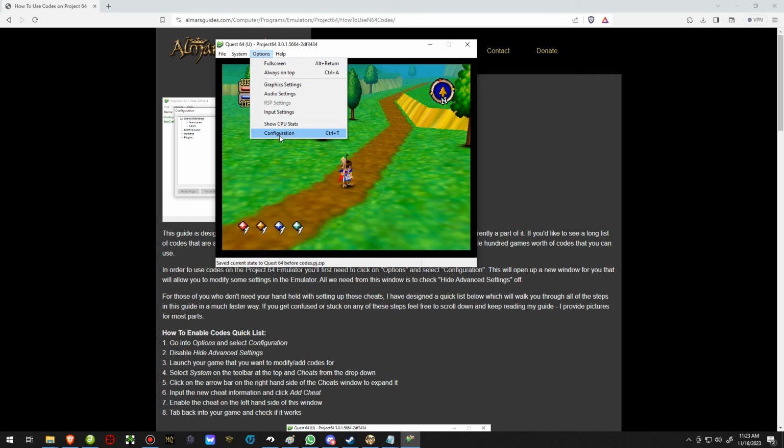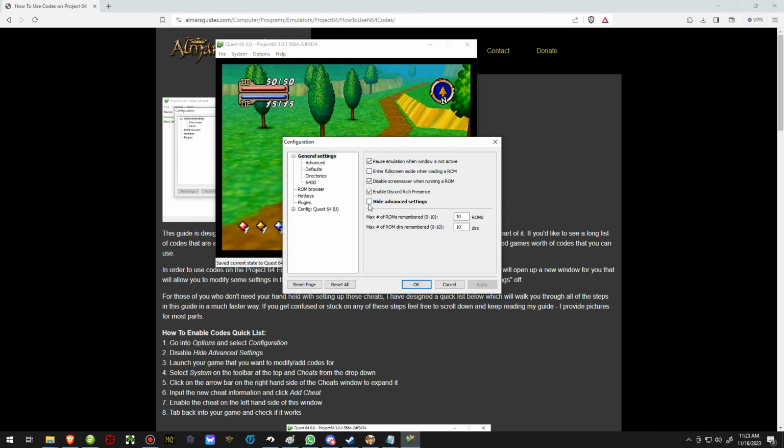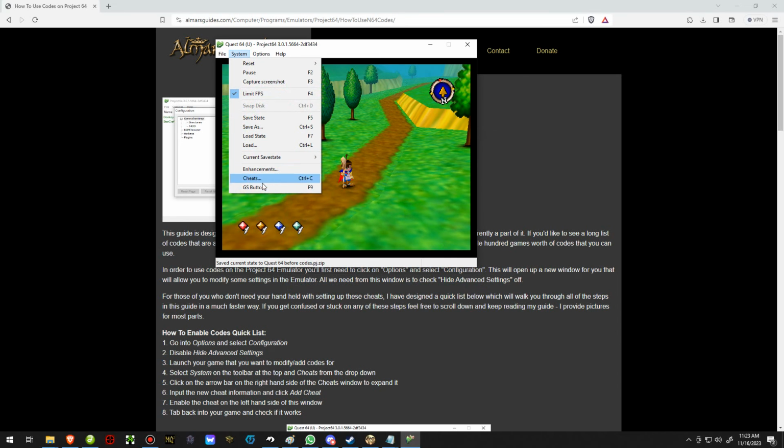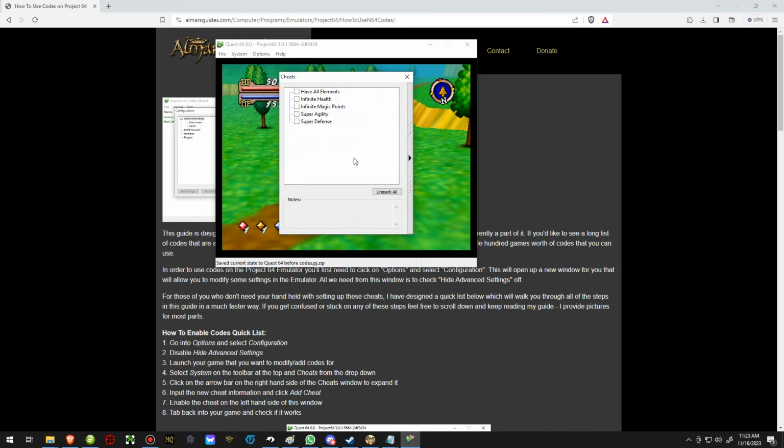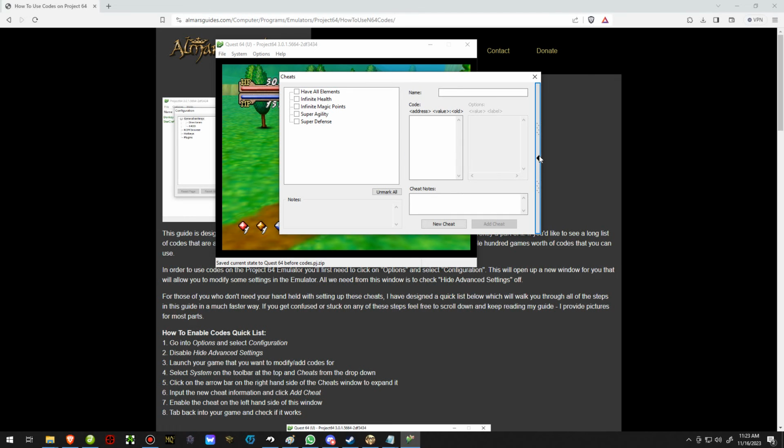So the very first thing you're going to want to do is go to configuration and make sure hide advanced settings is not checked. That's going to allow us to view the cheats and add more cheats. So the next thing you want to do is go to system and go to cheats. And then you'll see that there's going to be a clicky bar on the right hand side that will expand it to this.